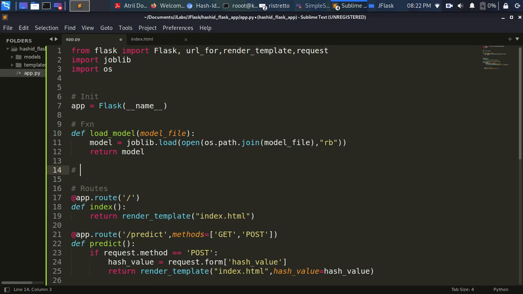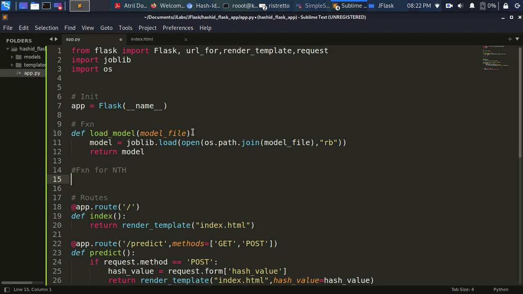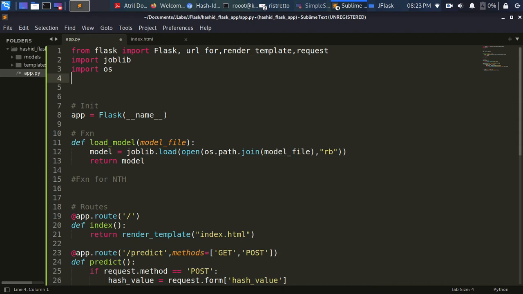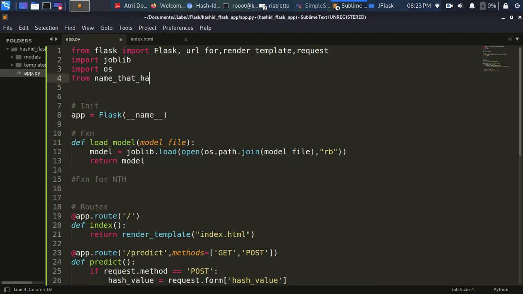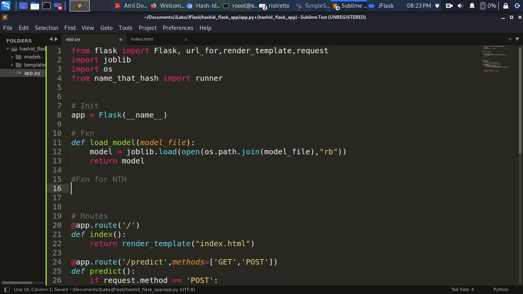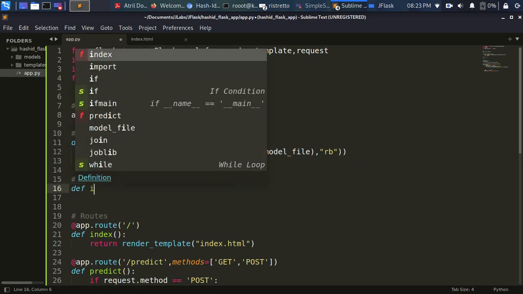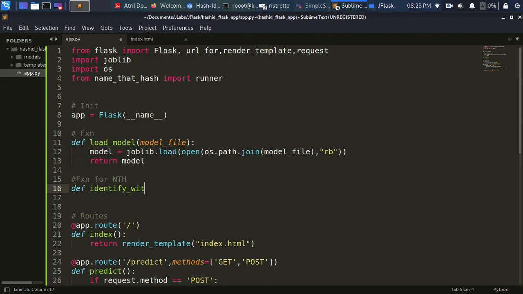Let's work on another function for name.hash. Right, so name.hash comes as a CLI and as an API. So to work with the API option, just go with this. So from name.hash, we need to import runner. Right, so the runner is going to be giving us access to the API interface. So let's create a function called identify with name.hash. Then this is going to take in a simple variable called hash. Let's call it my hash test. You can give it any name.